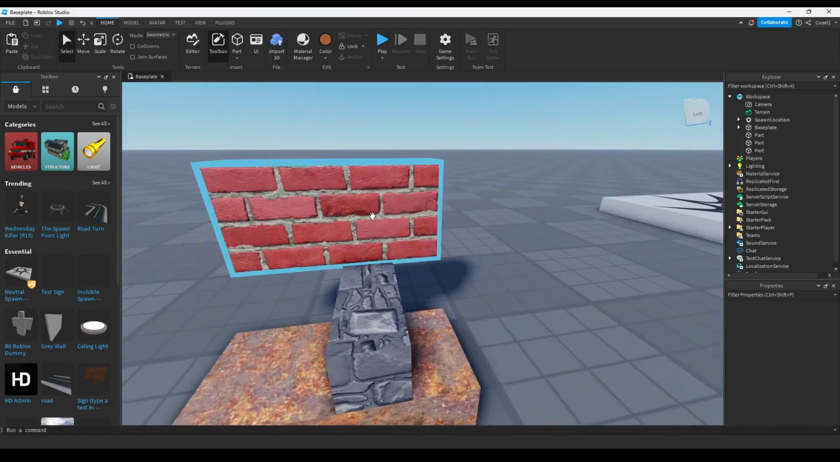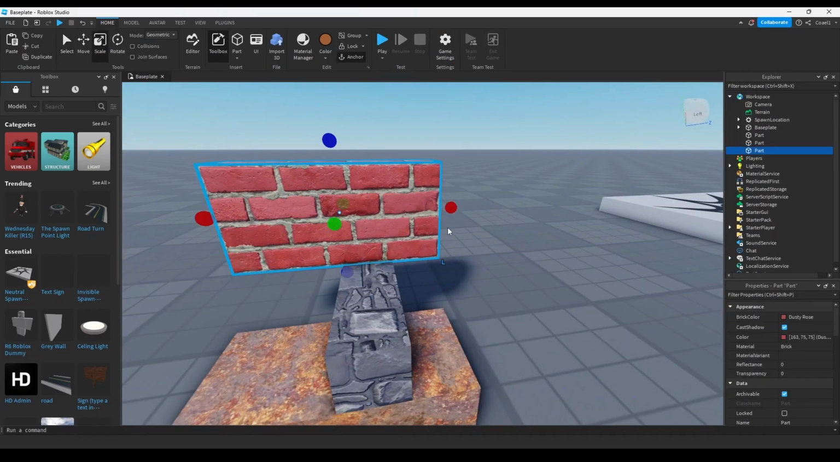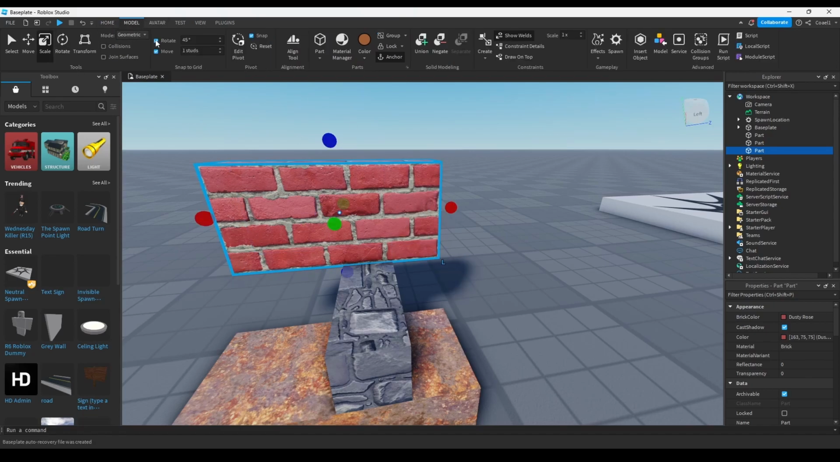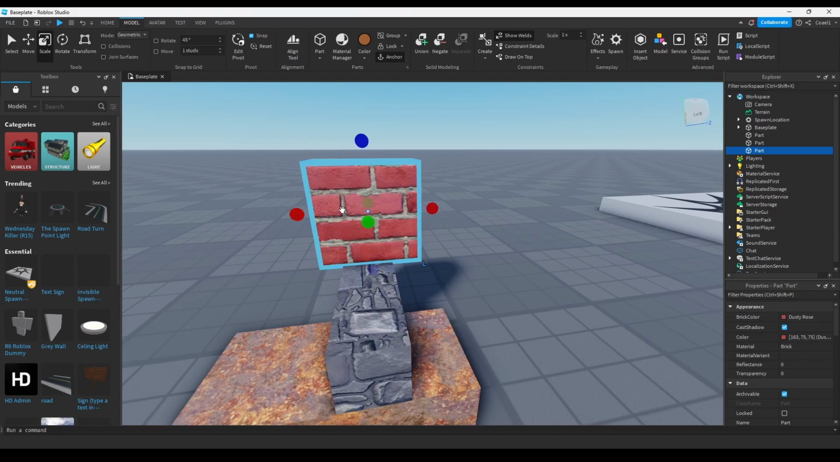Now, if you want to make something more exact instead of just these massive cuts, you want to go to where it says Model at the top, and then click these arrows, and they'll basically move it. You can move it as tiny as you want, a little bit like that. You can shape something up a lot better.